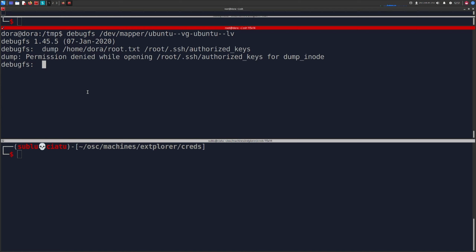So that is the box. That is the entire thing. I hope you guys enjoyed. This was a pretty simple box, although it was an intermediate box. Fairly basic enumeration. You find default credentials and then go from there.